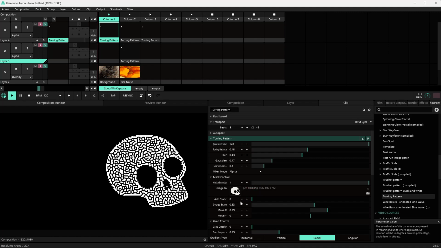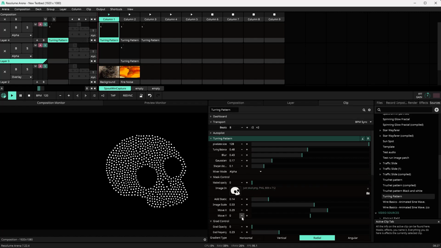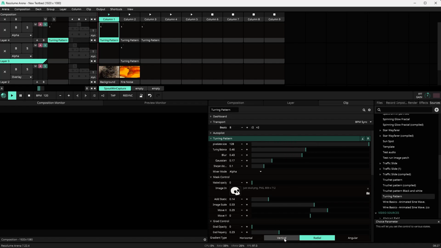I can turn this off. You'll notice that when I add the static or turn off the masked opacity, the Turing pattern is still kind of there, even though I've turned it all the way to 0. And again, same kind of thing as before, the Turing balance needs to be reset.